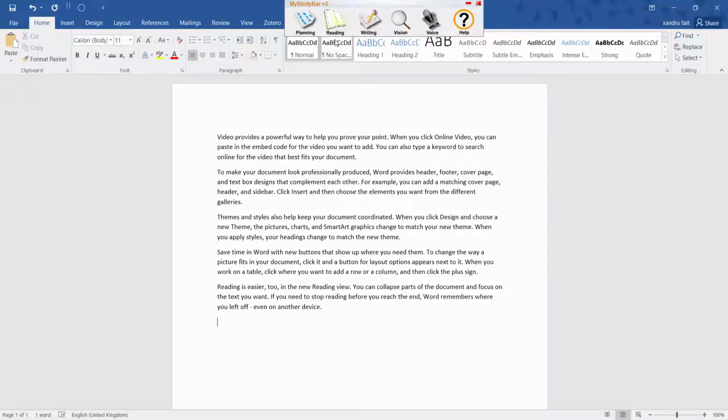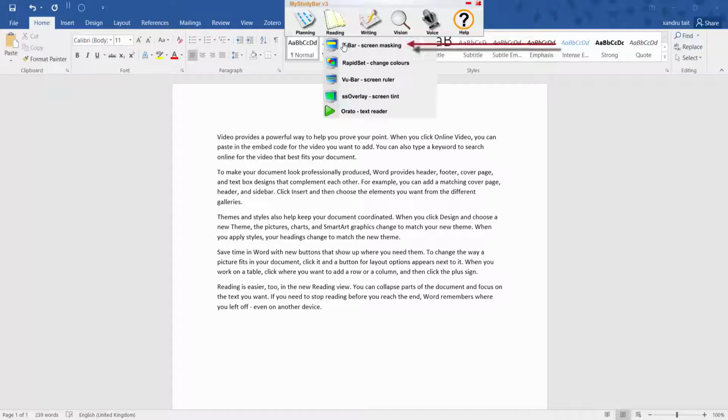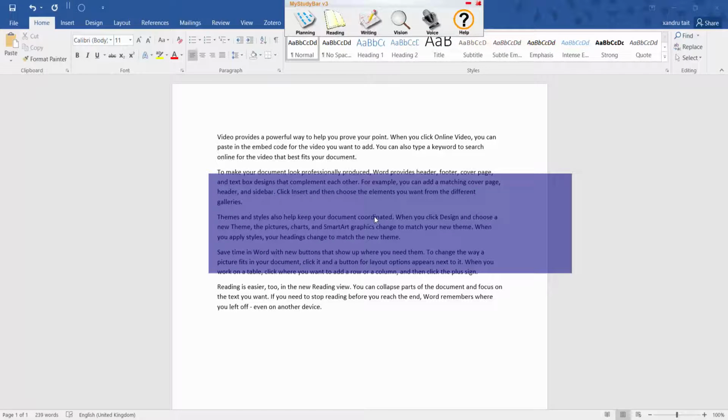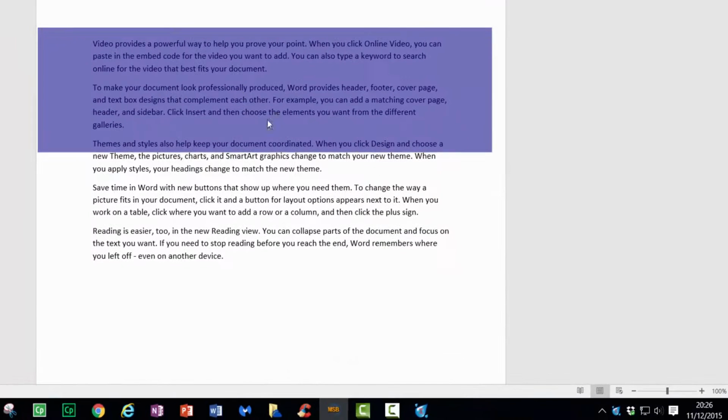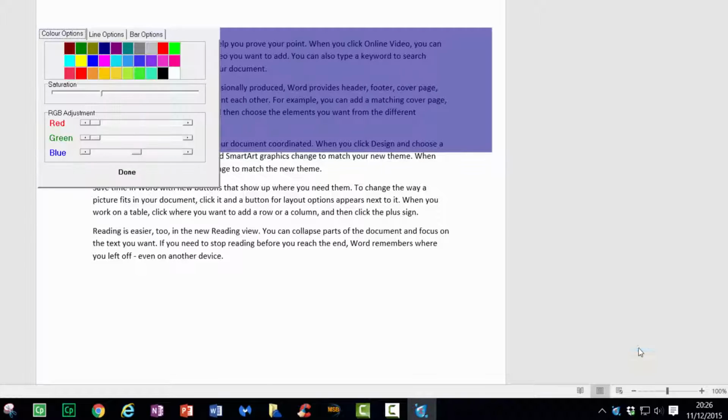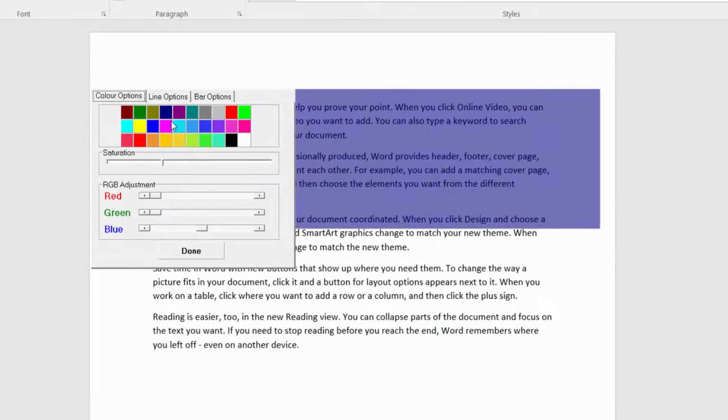And the first option, reading, is T-bar screen masking. Click it once and you can see it's giving me a tint there. Now what I want you to do, go to the bottom right hand corner again, and you can see if I hover over, there's my T-bar icon. Right click, and now I can select controls. So that pops up and I can choose which colours I want.